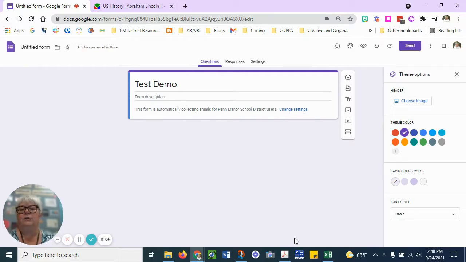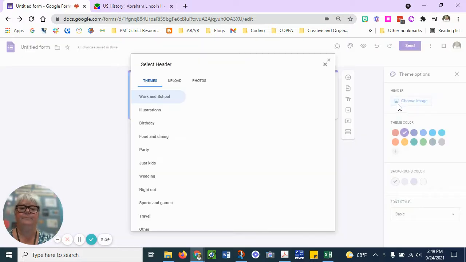So today I want to show you a few things that you can do in a Google quiz that you might not be aware of. One of the things that you could do, just like in Google Classroom, is select an image for your header. If you wanted to select an image, you would have that stored somewhere and choose that image.